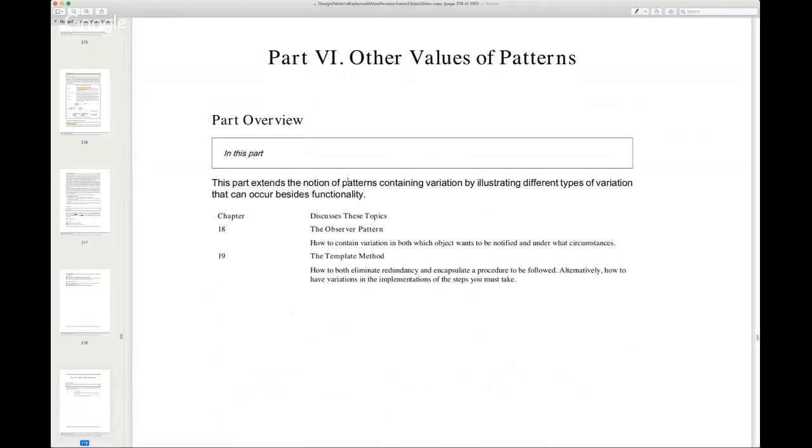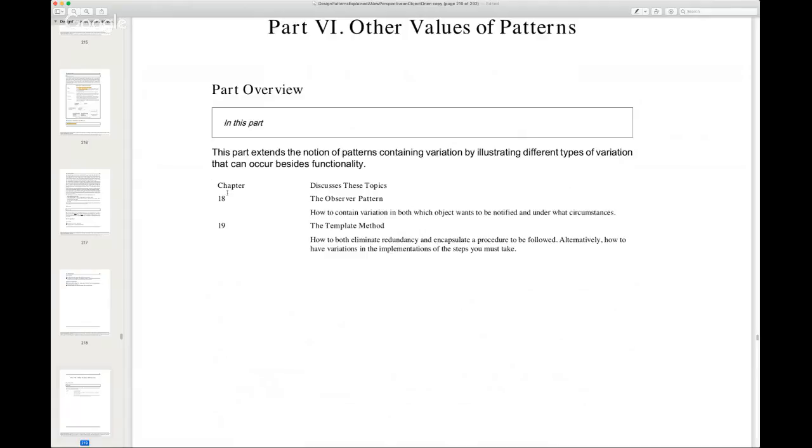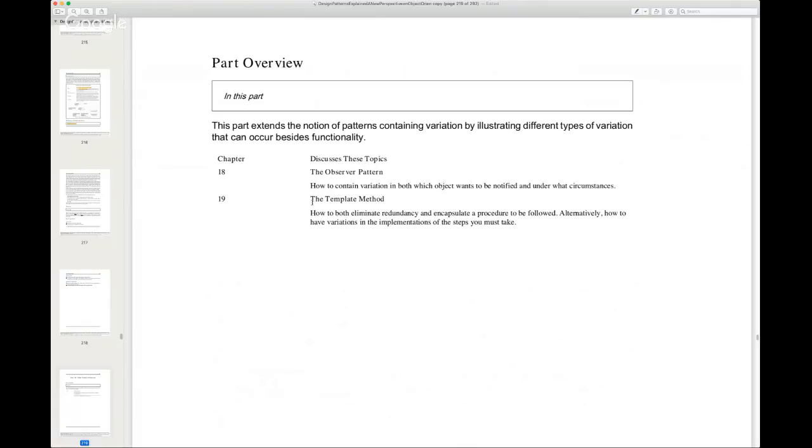So in this part, we're going to talk about patterns containing variations by illustrating different variations that can occur besides functionality. So moving forward, next time, Don will do Observer, how to contain variation in both which object wants to be notified and under what circumstance. That's this variation. So we talked about variation of functionality. This is now notification and circumstances of notification. Template Method. This is a great pattern. How to eliminate redundancy and encapsulate a procedure to be followed, and then how to have variations in this.